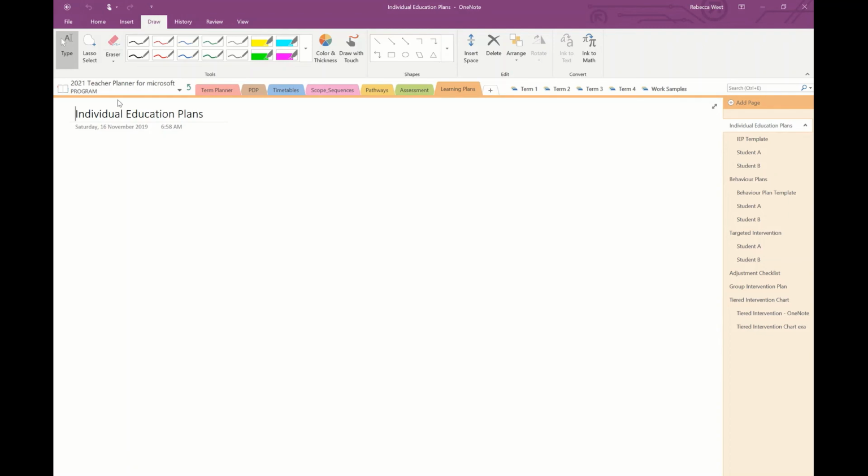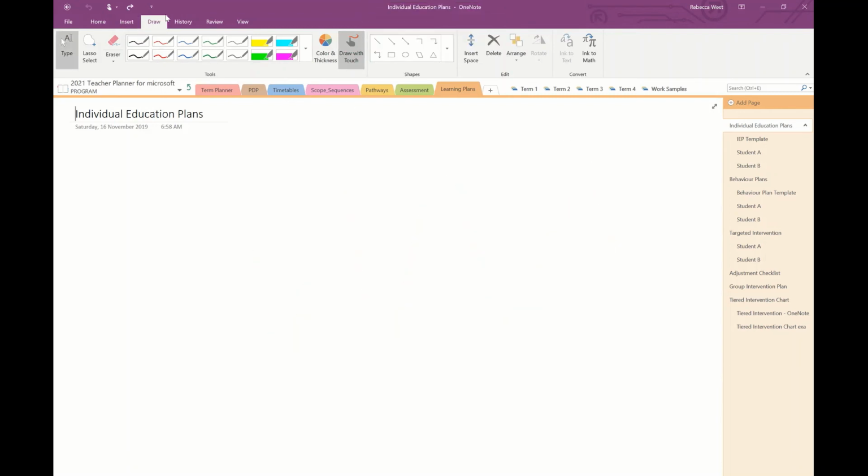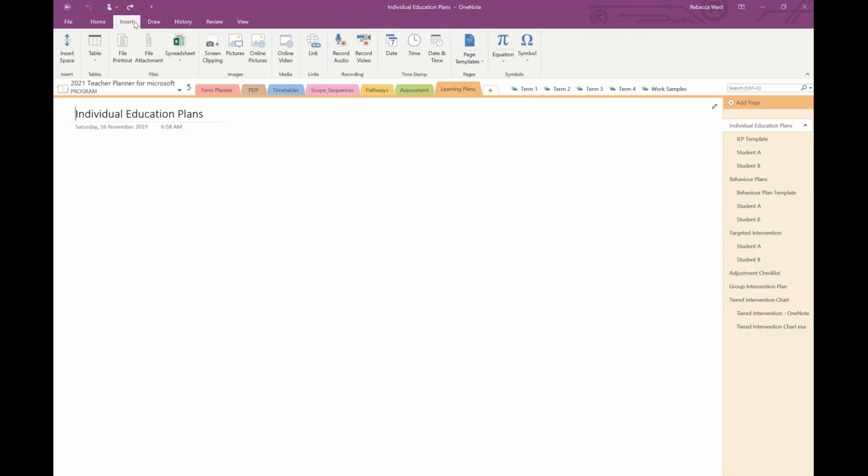Please just play with these things here. Really, that's the only way I learnt it. So I mean, like I'm clicking on the draw with touch, and that's my finger there just doing that. Click undo. You know, go to insert and see what's there.